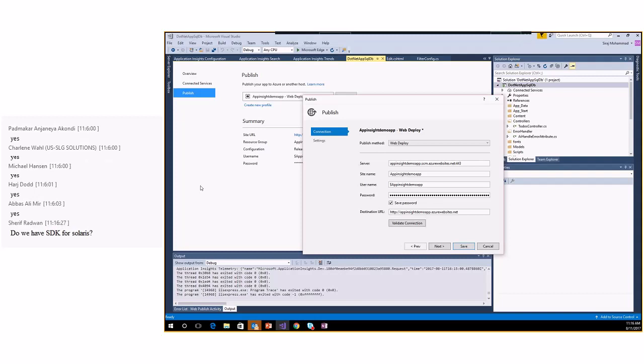I can see some question for Solaris. I'll have to see. I don't know off the top of my head for all the platforms, but you can look for the Application Insight page where you can see all the supported SDKs, and we can go through that.